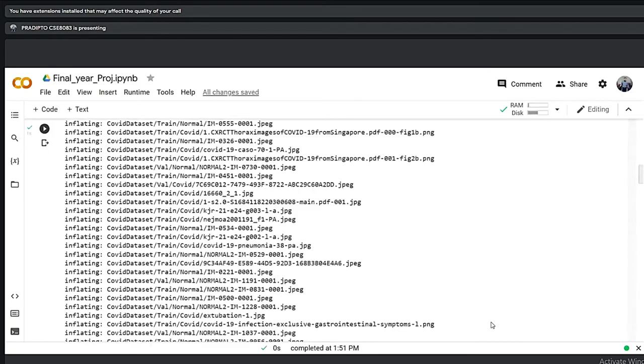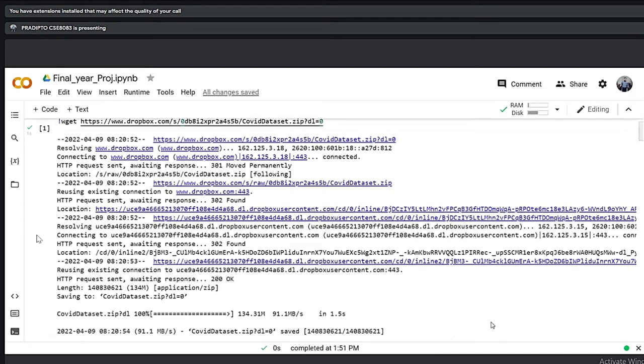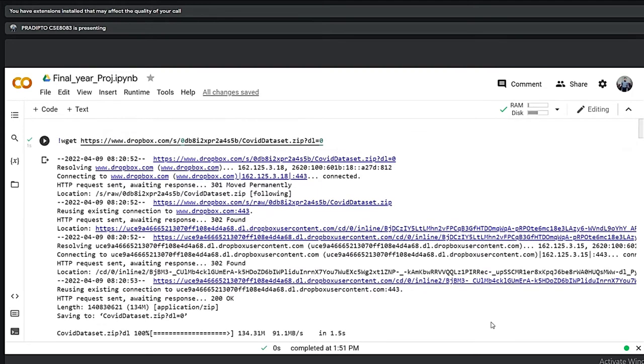After that, what we have done will be discussed by my other team members. And Samudro will also discuss the preprocessing of our data, how we have actually preprocessed the data.